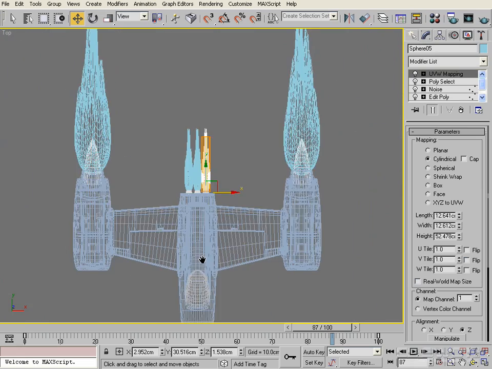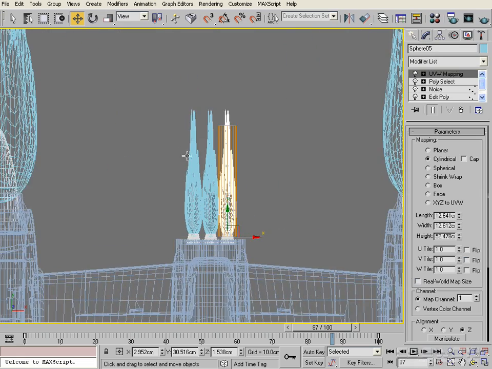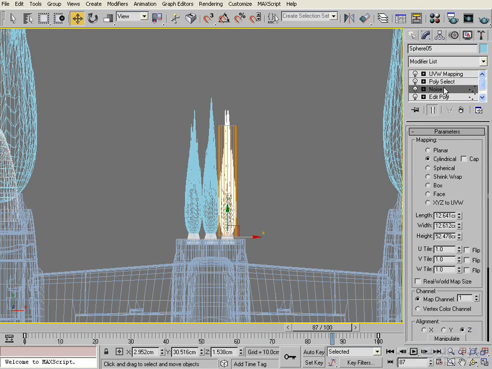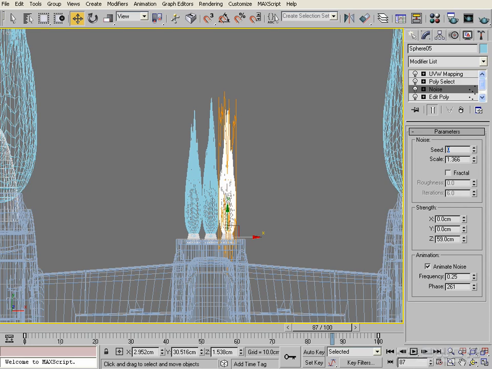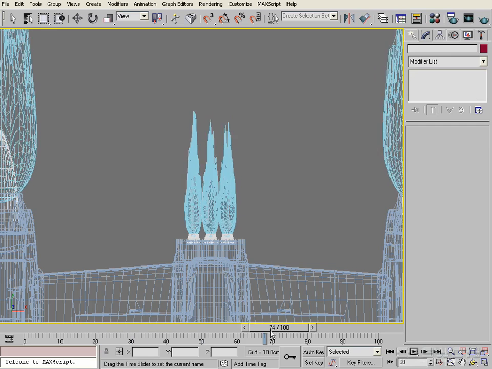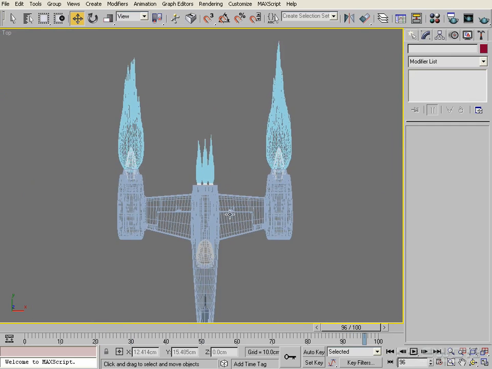And now in a top view, you'll see that we have three identical flames, and we need to make them unique. So grab the first, this one here, we're going to go into the noise, make the seed 5. This one here, we'll go into the noise, make the seed 7. And we'll go into this one here and into the noise, and we'll make the seed 9. And so now we have 3 uniquely moving flames.